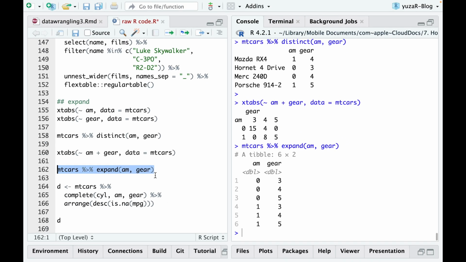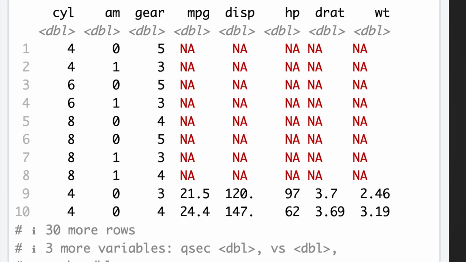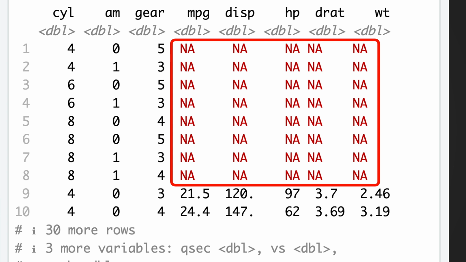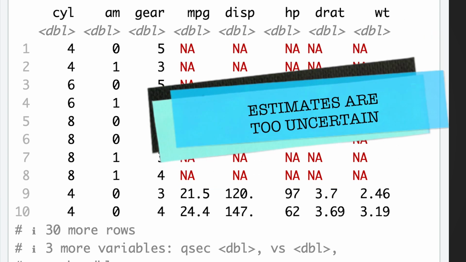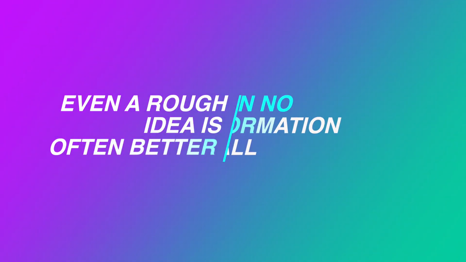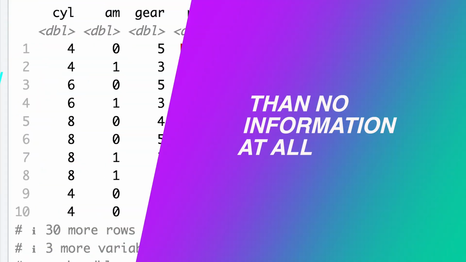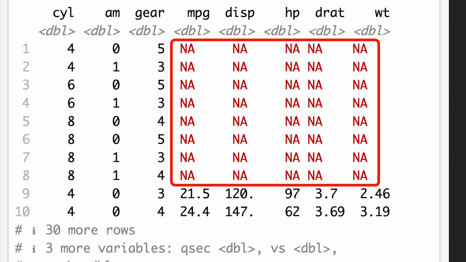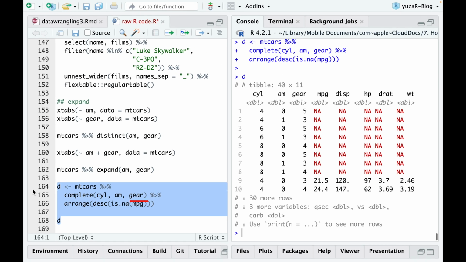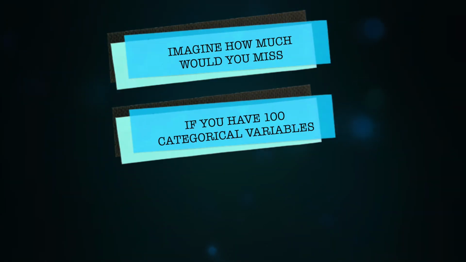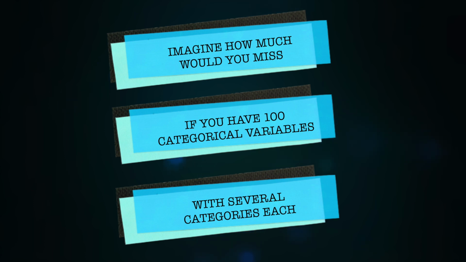But wouldn't it be great if we could add those missing combos to our dataset, even if we don't have any data for them yet? Well, yes. Why? Because then we could estimate what their values could probably be. And if you think that estimates are too uncertain, consider this. Even a rough idea is often better than no information at all. That's why it's essential to fill in missing data to uncover new opportunities. Because even when we have only three categorical variables from the mtcars dataset, we are missing 8 combinations. Imagine how much you would miss if you have 100 categorical variables with several categories each.